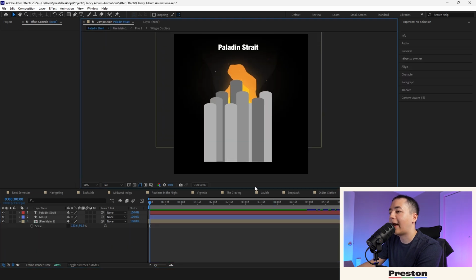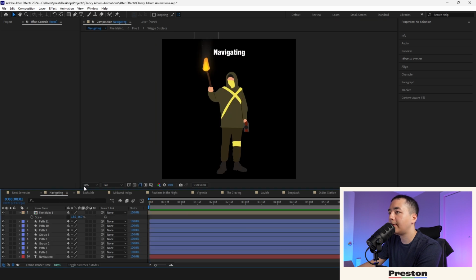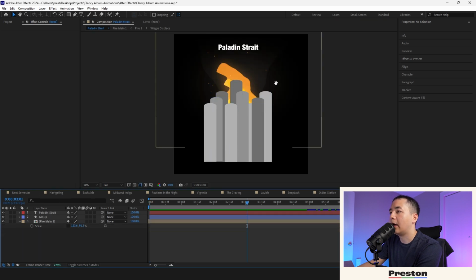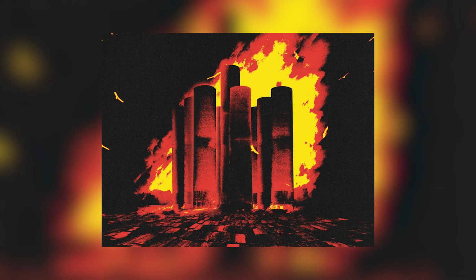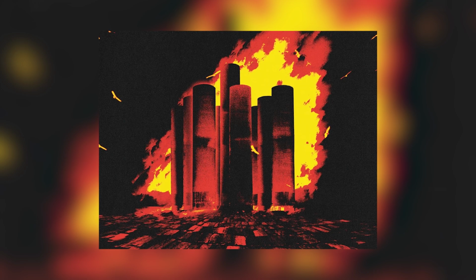And finally, we have Paladin Strait. Now this is just a temporary fire. This is from the navigating fire, but I do want a more violent fire, if that makes any sense. Just to depict what was in the material they released with the Dema Towers. But this is just a temporary thing I have right now.